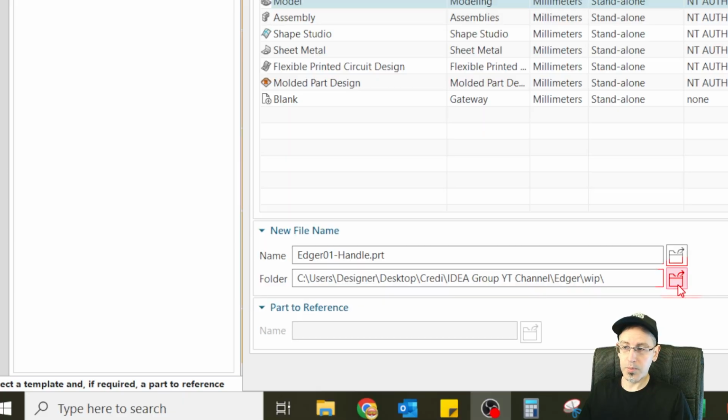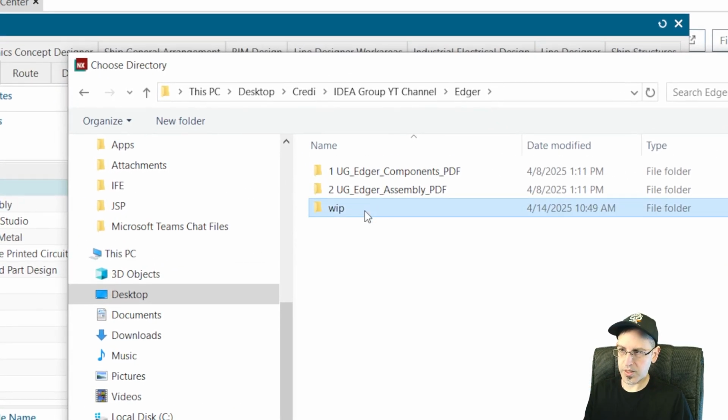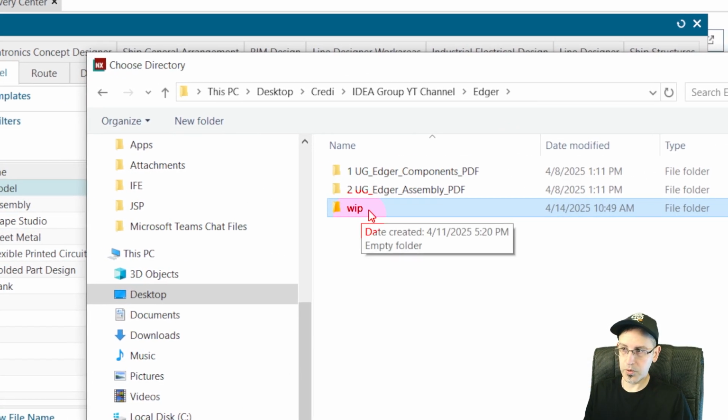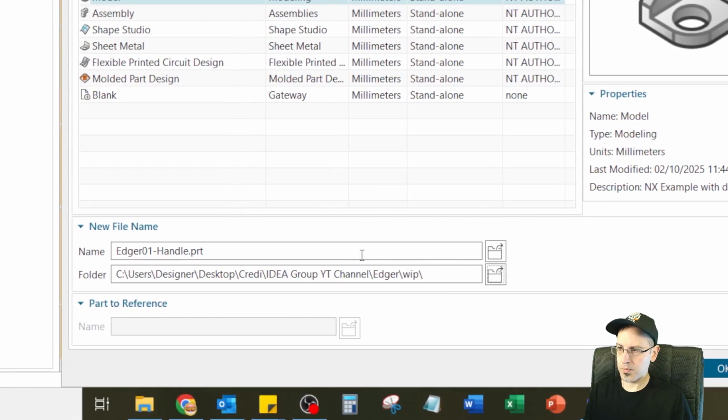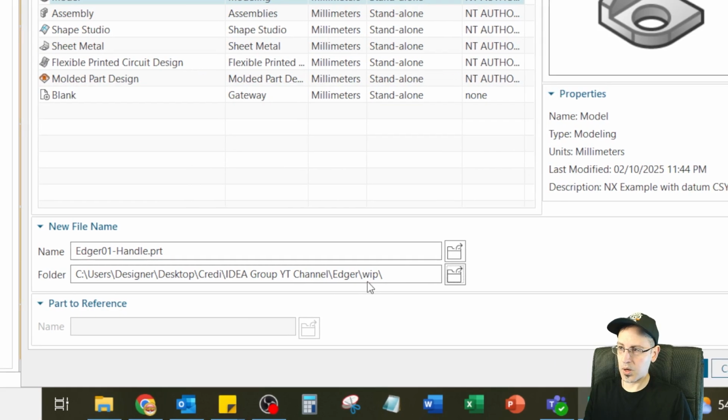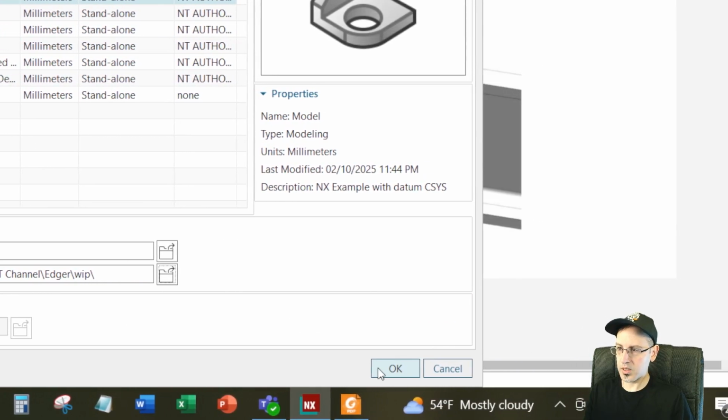Next, you're going to click the folder button here. This is where you're going to be saving your work. So me personally, I have a folder that I created right here called Work in Progress, this WIP folder. So I'm going to double click on that and then press OK. And there we have our part name, the folder that we're going to be saving our work in. And once that's complete, click on OK.